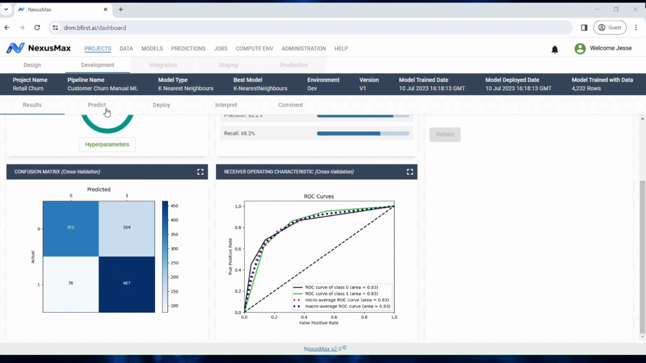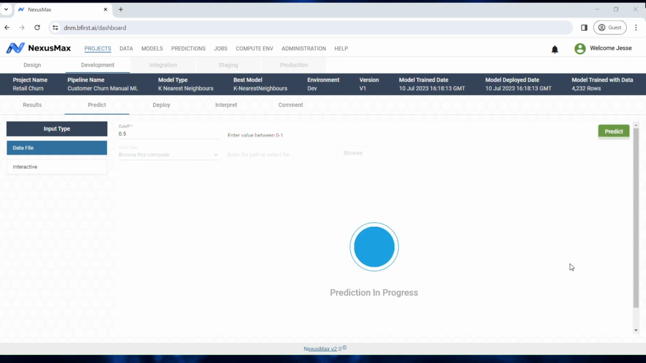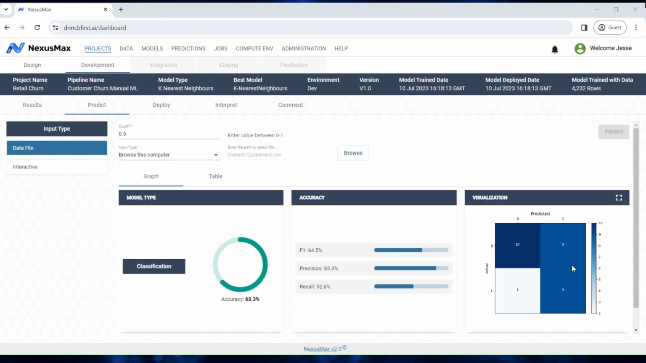Next, on clicking the Predict tab, I can predict the churn of the current customers using the pre-built model. For predictions, I have options to choose the file either from the NexusMax platform or from my system. I will choose the data from my local store. Then all I need is to hit the Predict button. As you can see, the predictions are in progress. My predictions are now completed with a simple click.